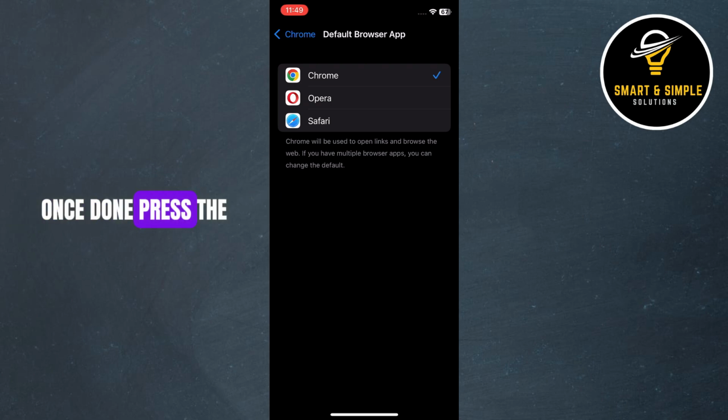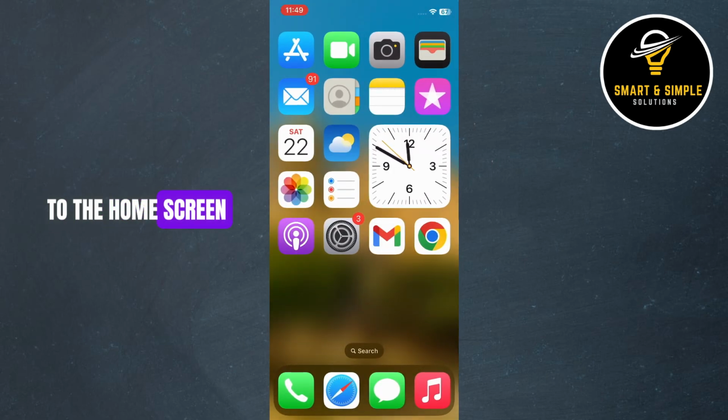Once done, press the back button and return to the home screen. And that's it. Your iPhone will now open links using your selected browser.